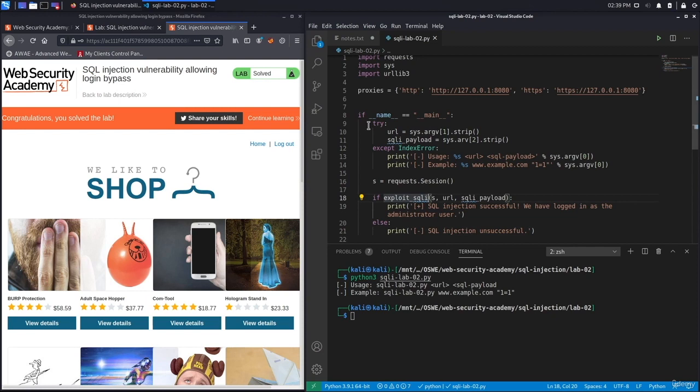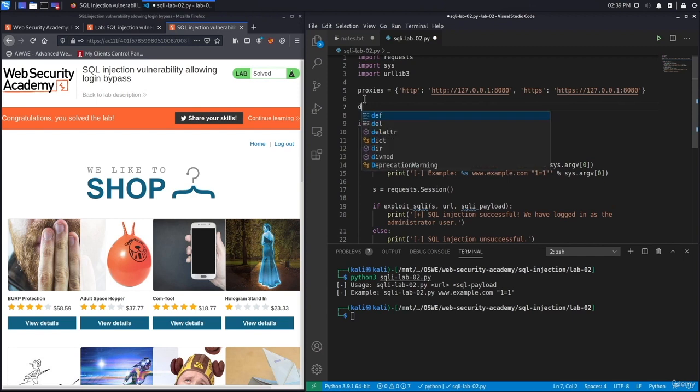Okay, so just to recap, what's happening over here is it takes in the first command line argument and sets it to the parameter URL, it then takes in the second command line argument and sets it to the parameter sqli_payload. We create a session object from the requests library, and then we pass the session object, the URL, and the SQLi payload into a function called exploit_sqli, which we'll write in a bit. If that function evaluates to true, that means our SQL injection was successful. If it evaluates to false, that means our SQL injection was unsuccessful. So let's start writing the function.